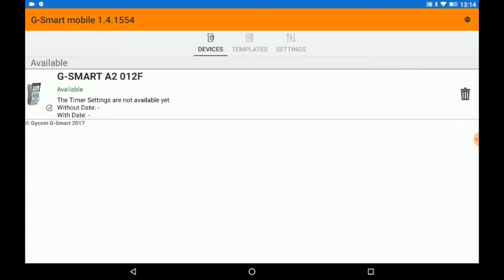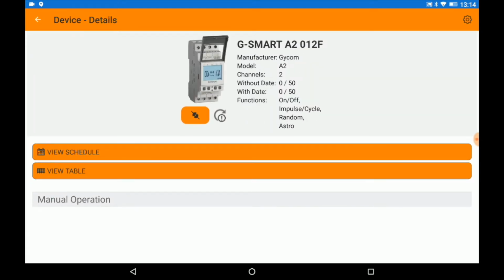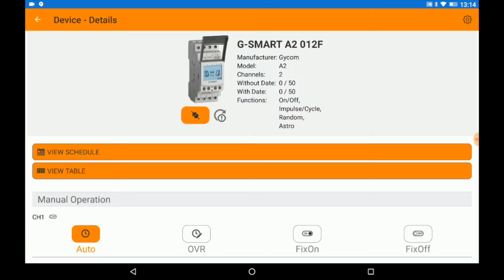And as you can see, we have a G-Smart A2, which has the green letters available. So we're going to go ahead and click on that. This brings up the device information screen, which gives us information on the actual device we're connected to. So it's a G-Smart A2, gives you the manufacturer, the model number, the number of channels, which is 2, the number of programs with dates and without dates, and the functions that the timer has: on, off, impulse, cycle, random, and astro. This also gives us other information that we can use to program and set up programs.